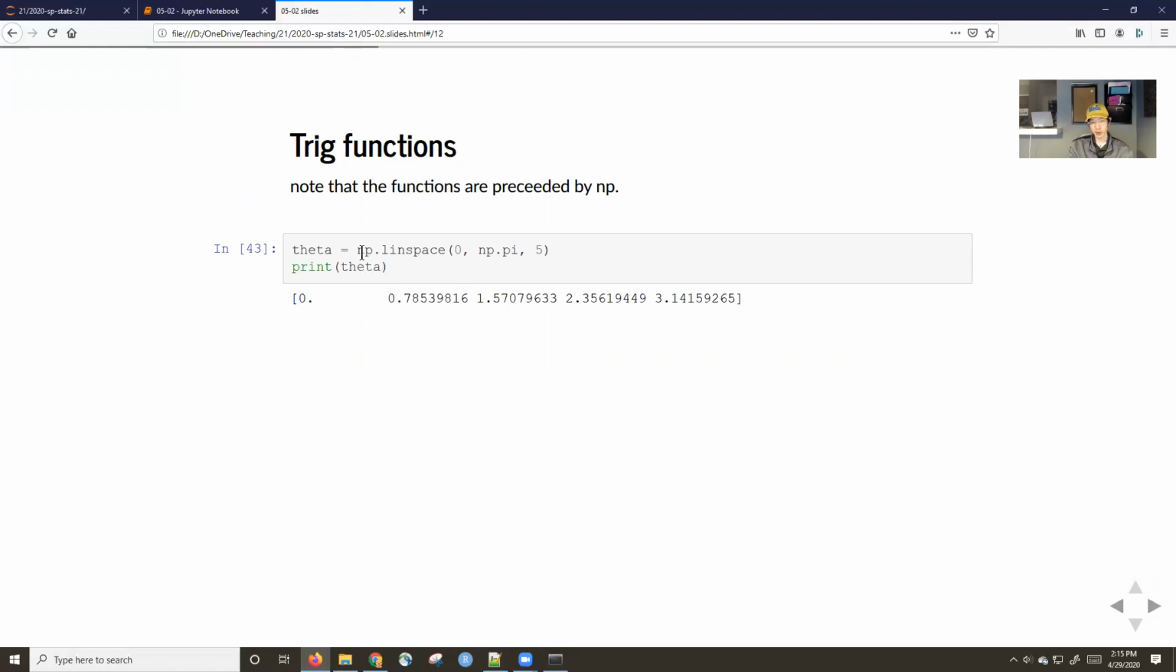Okay, so I'm going to do trig functions, and then I'm going to go from 0 to pi. So this is 0, 1/4 pi, 1/2 pi, 3/4 pi, and pi, okay? Or our floating point equivalents to those values, right? So linspace will do that, okay? So here, I can ask for sine of the vector theta, or the array theta, okay?